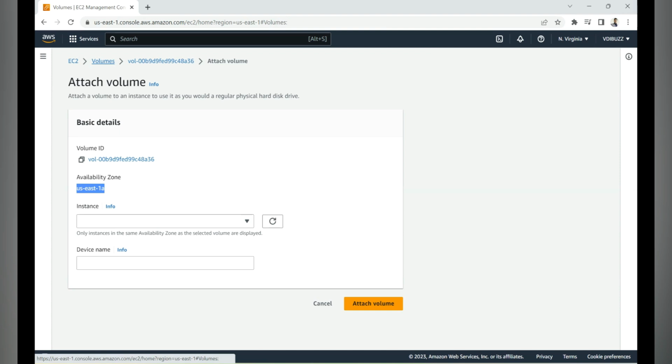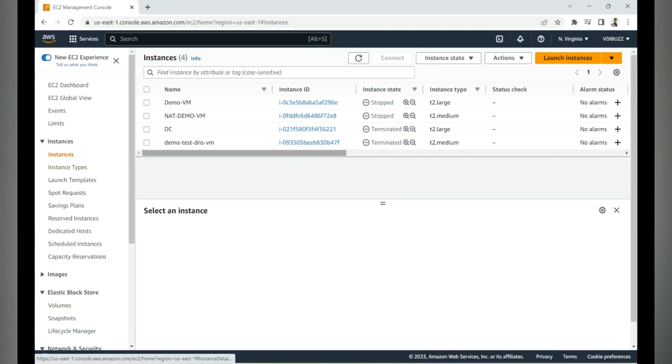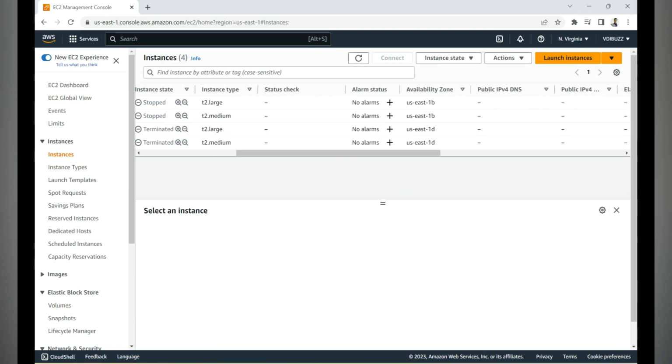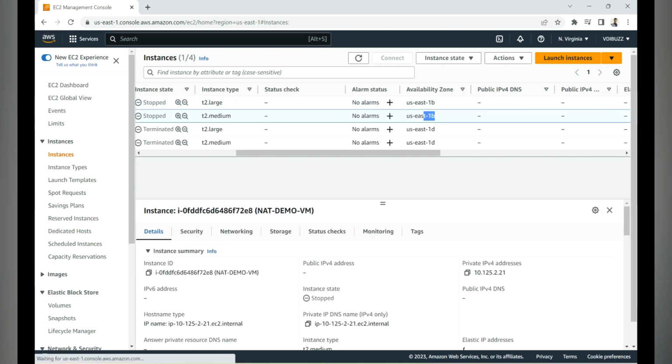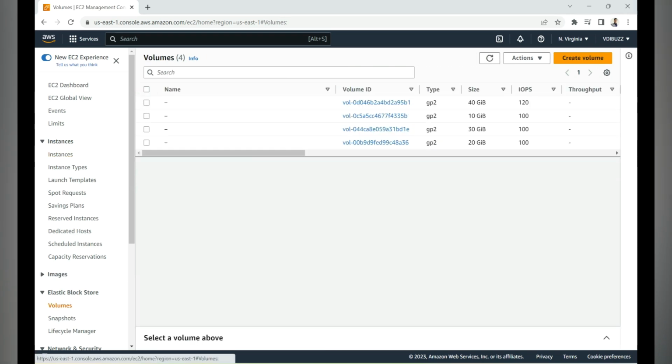So if you go to my EC2 instance, as you can see, all my virtual machines are in 1B, and then I have one in 1D. I do not have anything in 1A. That is why I am not able to attach the EBS volume to any of the VMs. So this is how you create a volume.